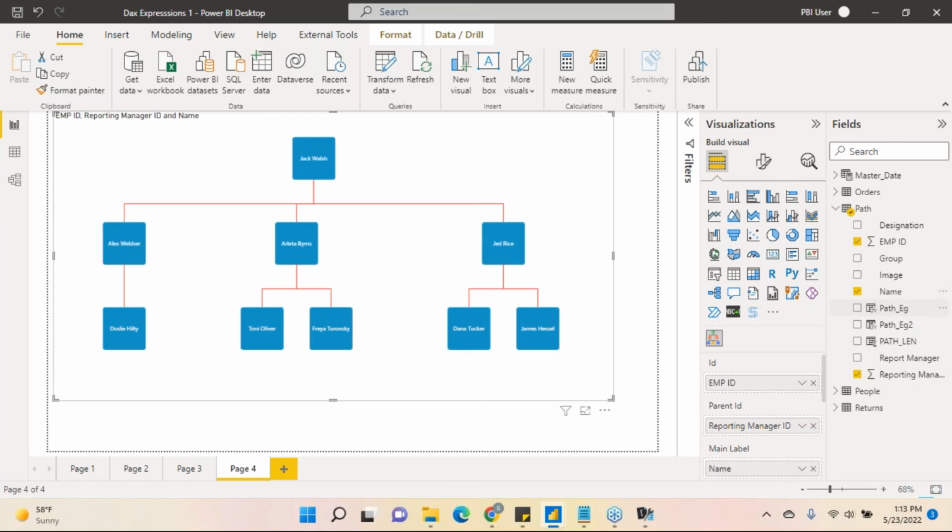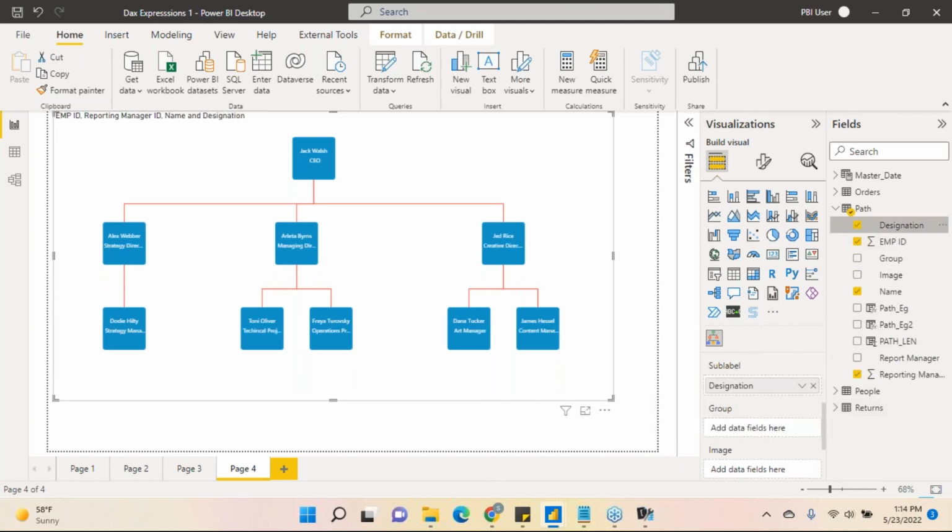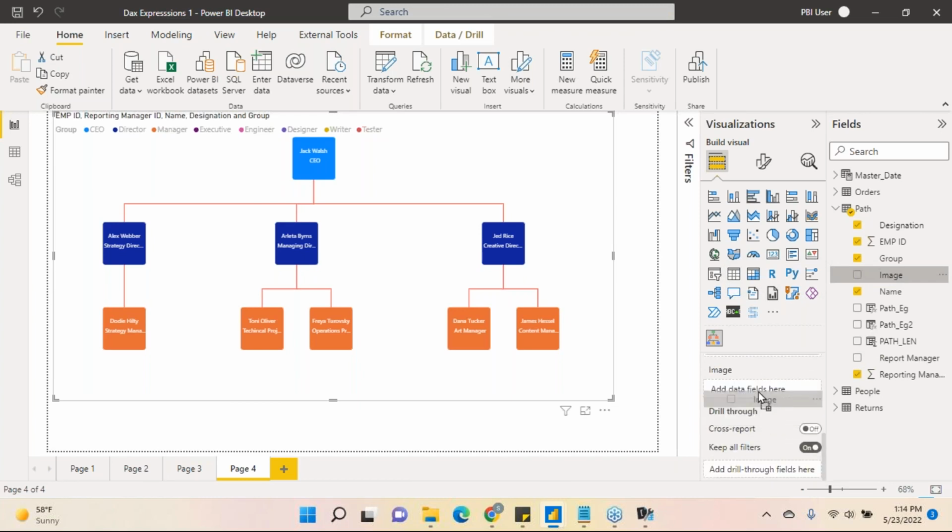Scroll down a bit. Now, sublabels: if you want to showcase their designation also, you can place the designation in sublabels. You see there is a designation. Place it in sublabels. That designation will be displayed there. You can place a group in the group field. In image you can place an image also. Yeah, I got it.